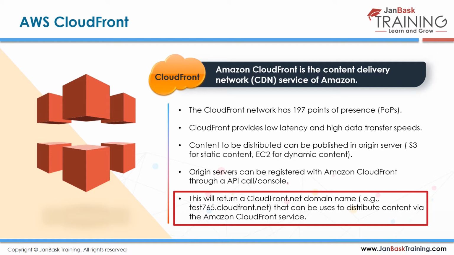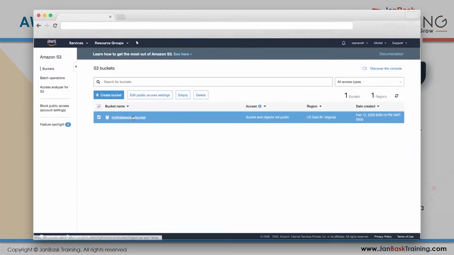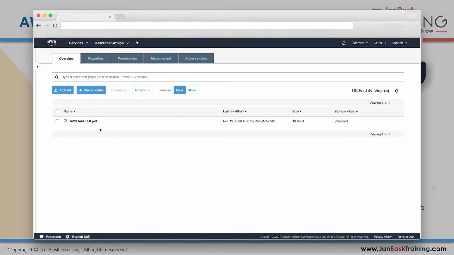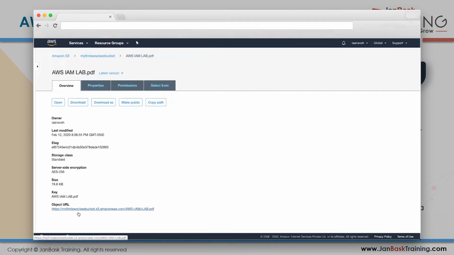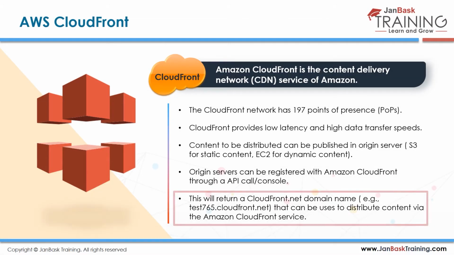So right now, if you go to S3 and click on this object, your object has a URL, which is s3.amazonaws.com. But when I put this in CloudFront, it will turn into cloudfront.net. We'll see how that happens. So let me go back to the PPT.